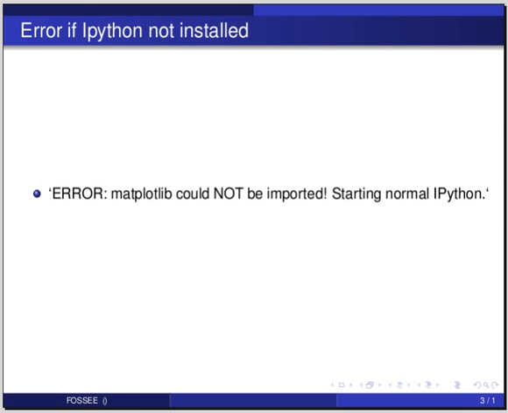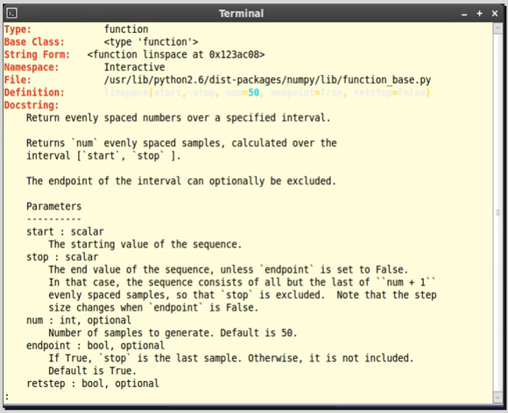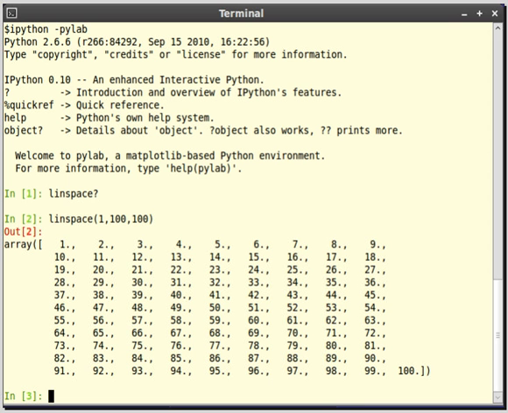Now type linspace followed by a question mark in your IPython shell. As the documentation says, it returns num evenly spaced samples calculated over the interval start and stop. To illustrate this, let's try to generate 100 points. Type linspace within brackets 1, 100, 100 and hit enter. As you can see, a sequence of numbers from 1 to 100 appears.